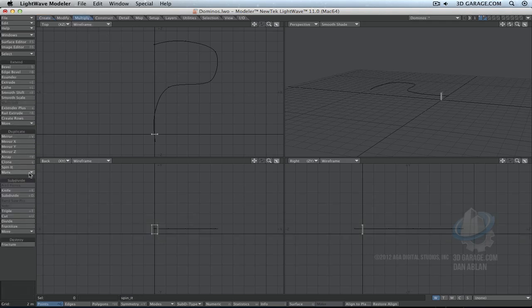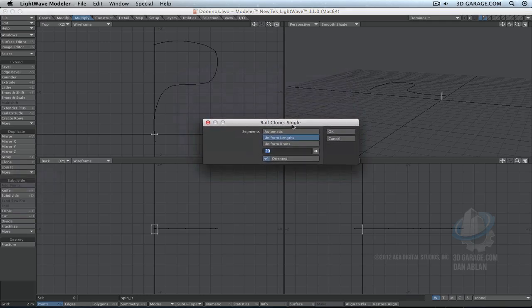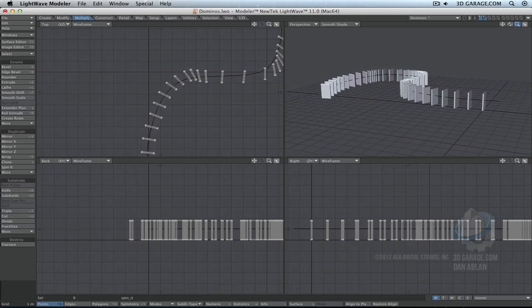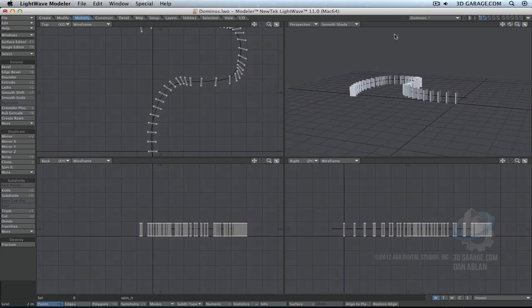And under duplicate, there's a more button. Click that, and there's a button called Rail Clone. Select it. Now, I'm going to do this a few times. We'll do automatic and just click OK. Well, you can see that those dominoes are now cloned based on that background curve, and that's great.